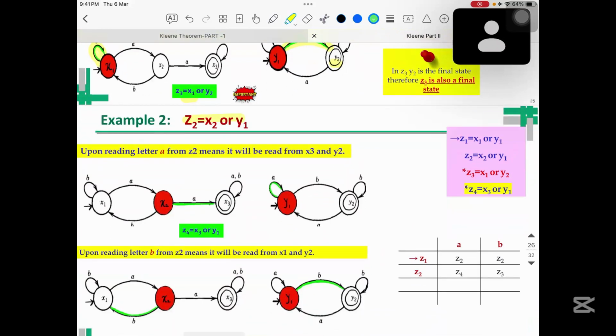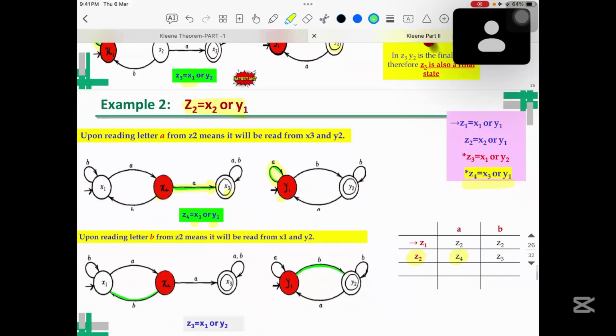Now, let's start with the other one, which is Z2. So, Z2 to A: Z2 is equal to X2, Y1. So, X2 to A is X3, and Y1 to A is Y1. So, X3, Y1 will be equal to Z4. And here we will write Z4.